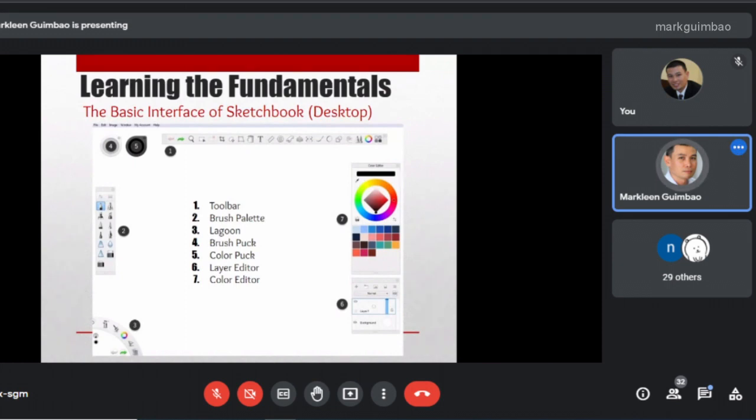Then yung lagoon. The lagoon is the round UI element by default. It is found in the bottom left corner here, number 3, though you can change its location. It is a hub for many useful tools in Sketchbook. And of course, the brush pack, where you can change the size of the brush or change the brush opacity. Then the color pack, where you can change the hue, luminance, saturation, etc.